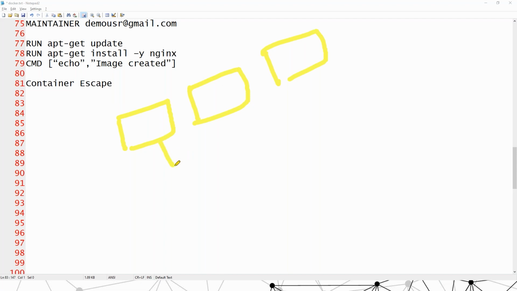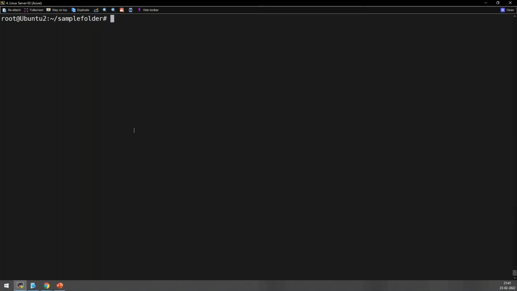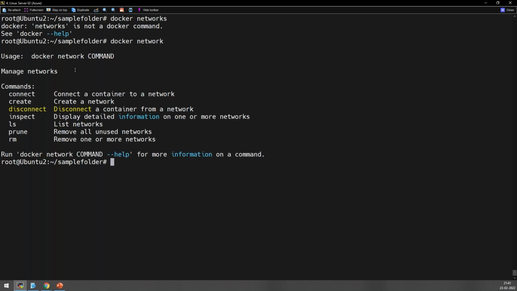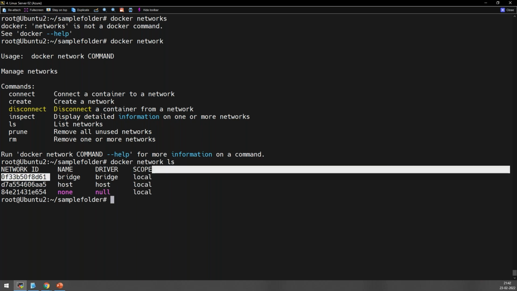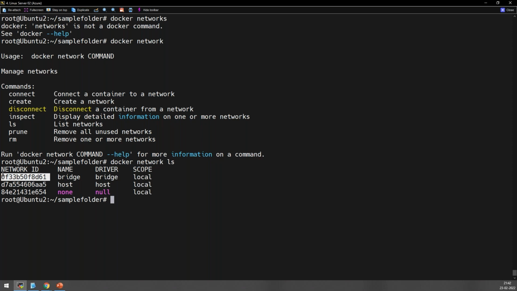All these containers are connected to the same network, right? How do I see that? You can type docker network ls, and you're able to see the networks. All the containers you create go into this particular network. That means if a hacker is able to compromise one container, the attacker will be able to enter the other containers in the same network somehow. That is what is called container escape. Is it clear?